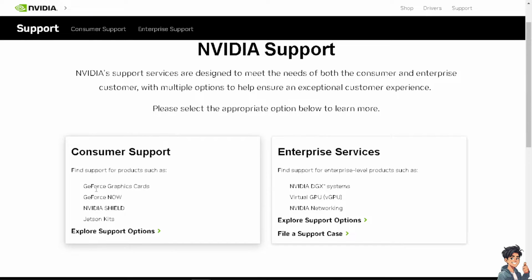All right, just choose the applicable situations here for your case.